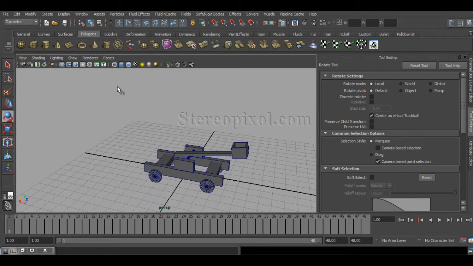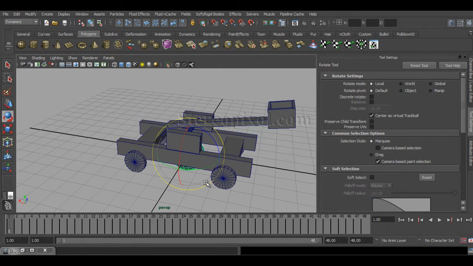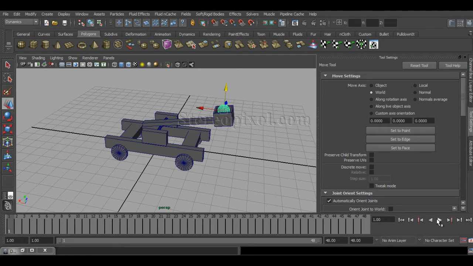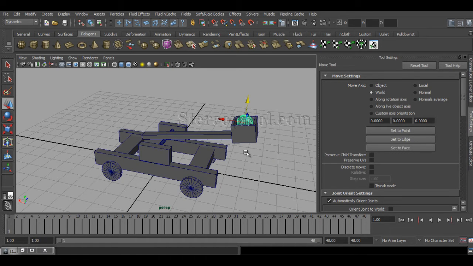Now, if we put an object, I'll take a sphere and put it over here. If I play this, generally Maya doesn't understand that it is a rigid body, so it's not going to collide. That's because I haven't applied the rigid body calculation to the object, so it penetrates the entire thing.